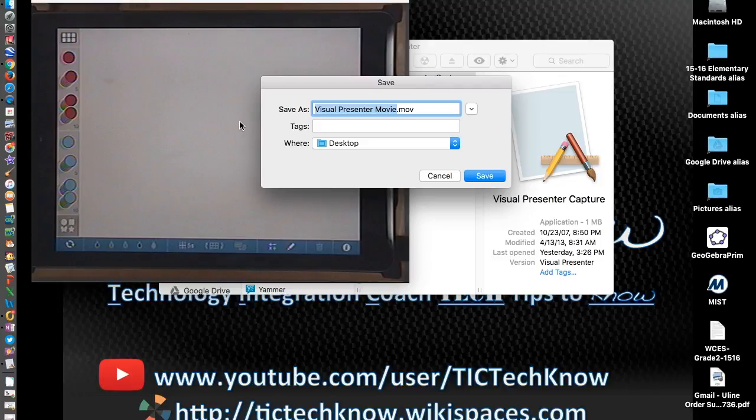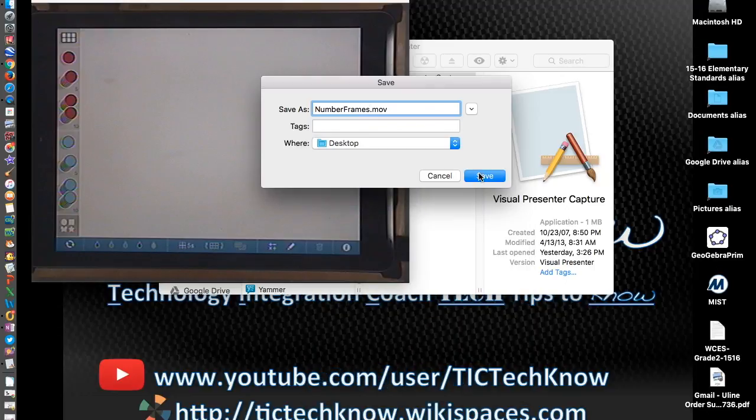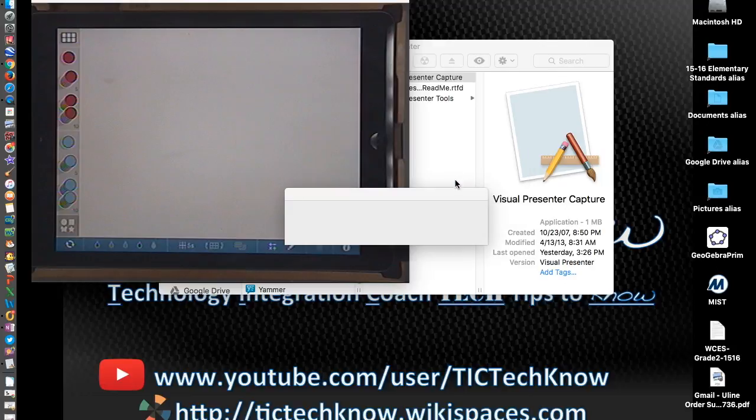And it's asking what to call it. I'm going to call it number frames, because that's the thing that's on my document camera. It's going to save it to my desktop, or I could have it saved someplace else like the movies folder, but for right now, just desktop's fine so you can see where it goes. Save, and it tells me the movie is being recorded.